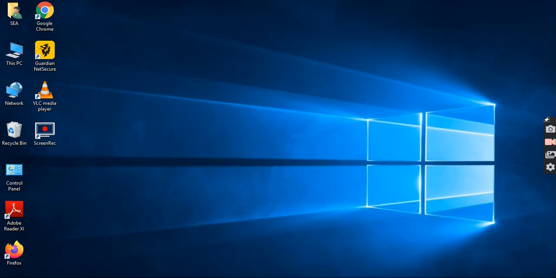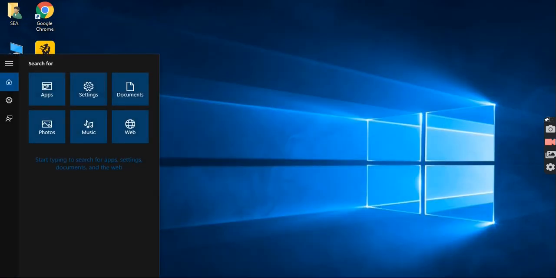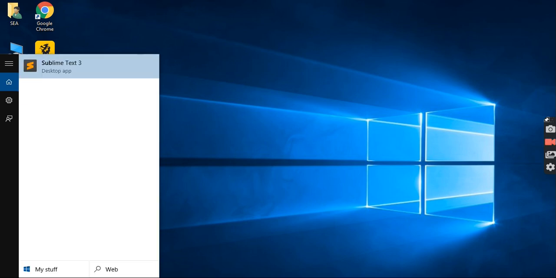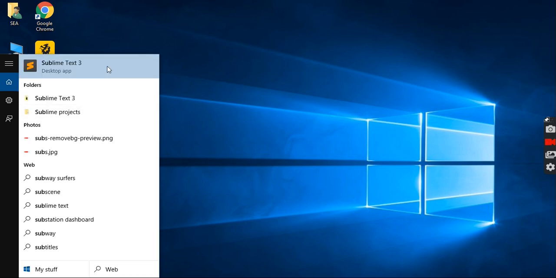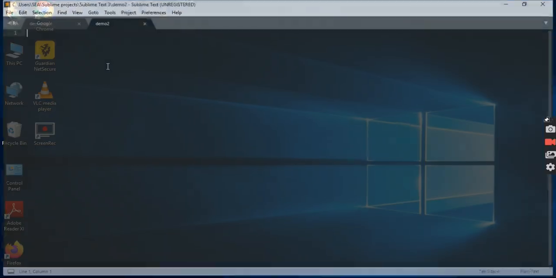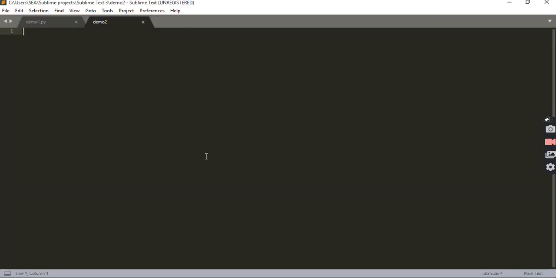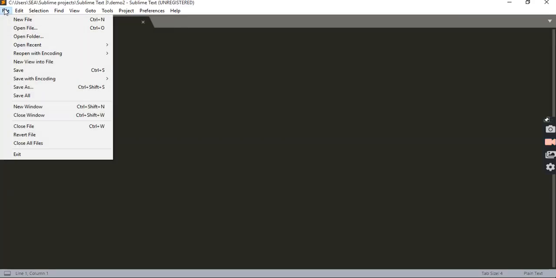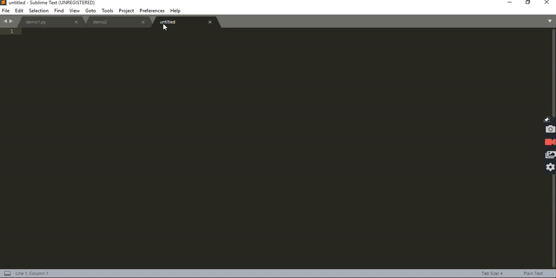So it is finished. After this I will click on finish and Sublime has been installed in my device. Now I will go to my start menu, search menu, and write Sublime. As soon as I click on this, I am redirected to this page, and this is my Sublime Text Editor which is downloaded. Now if you want to make a file, click on new file. A new file has been opened for me and it is untitled.